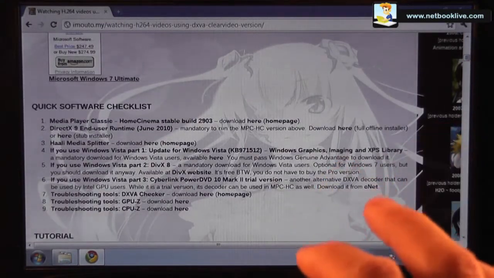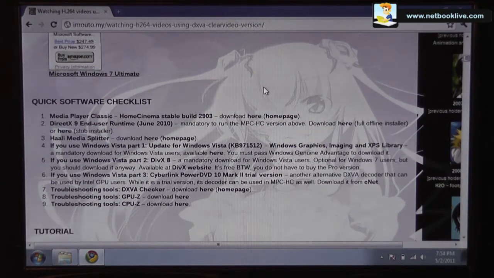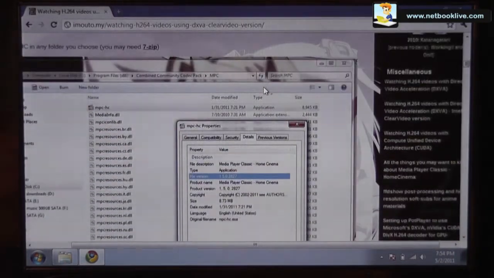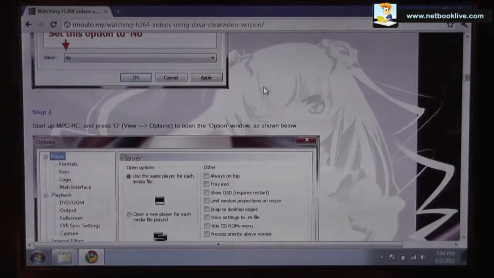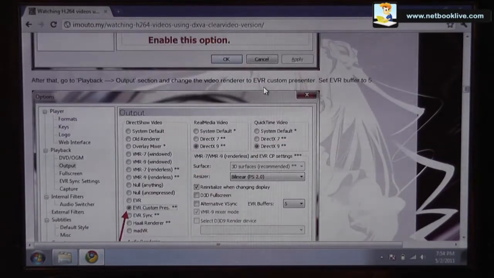Right now we're using a Windows 7 Starter operating system, and we're going to have to install Media Player Classic Home Cinema, which is already installed, DirectX 9 end user runtime, which is already installed as well, and Haali Media Splitter, which I installed already. You're going to find here links to places where you can download all this software and details about what you have to do to set up each particular program. So I'm going to skip through to this part. You'll have to check all these instructions here on the side.